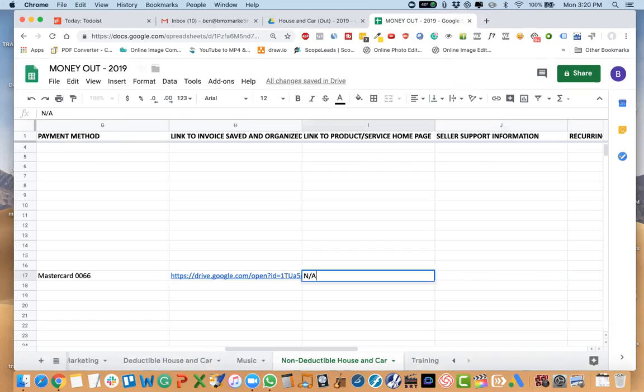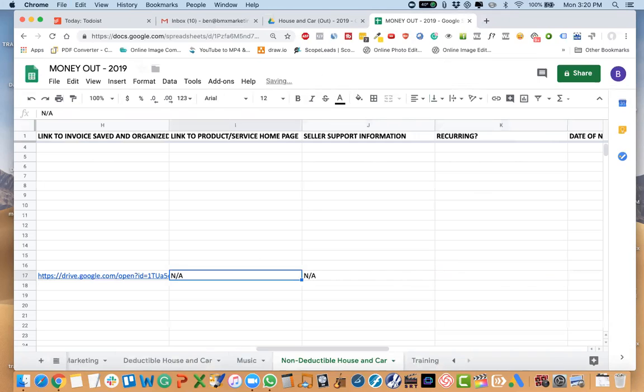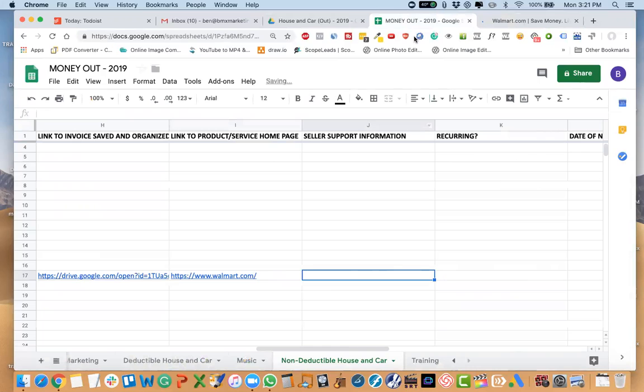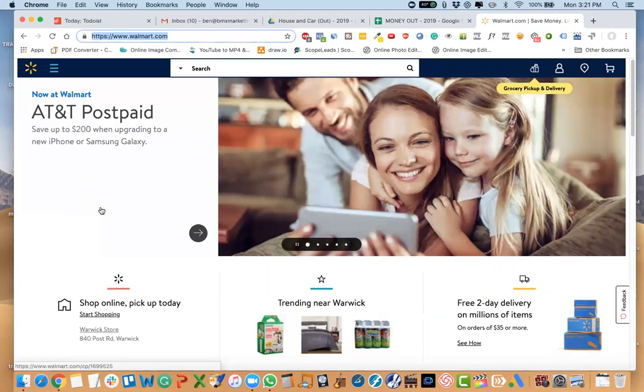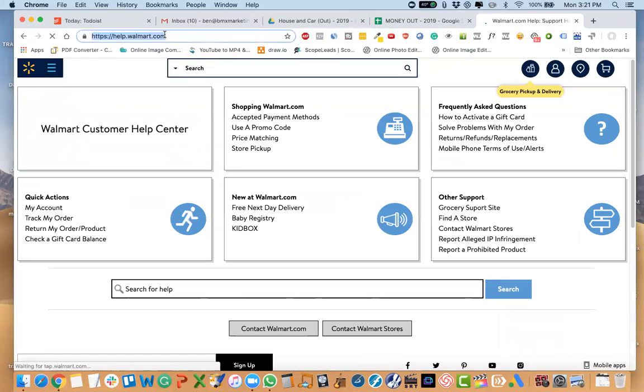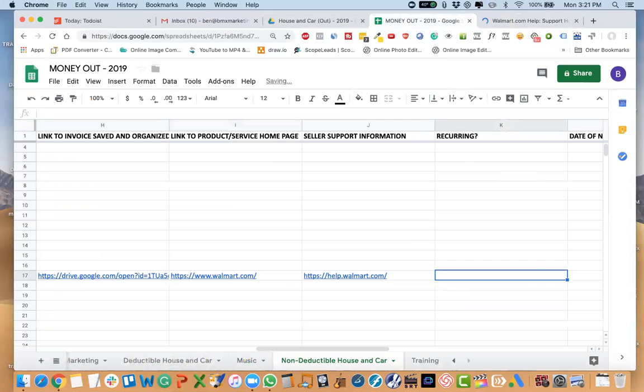Link to product or service homepage. I'll take care of this stuff. Or actually, you can do this one. For this one, if it's Walmart, then you would go to Walmart. This is the homepage, so paste that in there. Then support. You go to the homepage, and there's always a contact us type thing. Under customer service, contact us. Oh, cool. So you just copy that link and paste it there. Recurring.